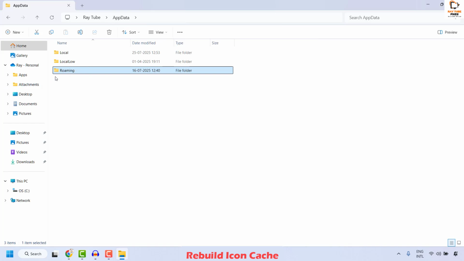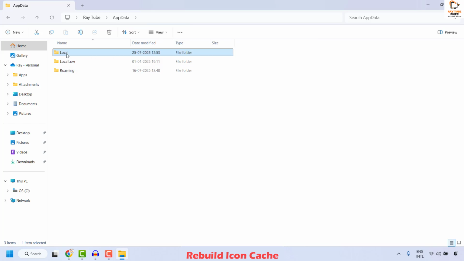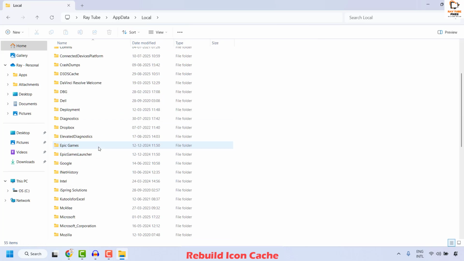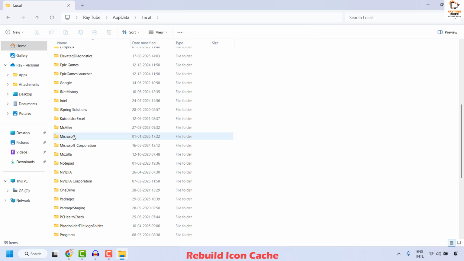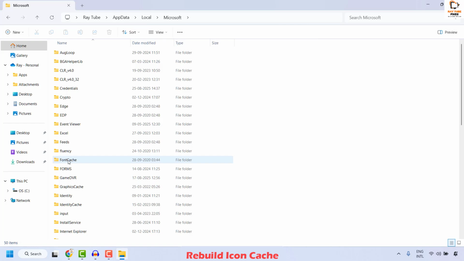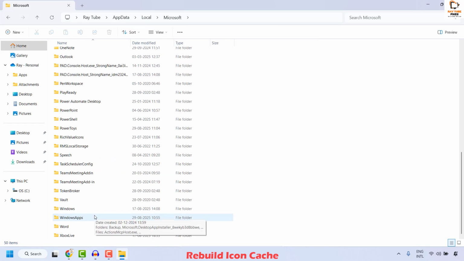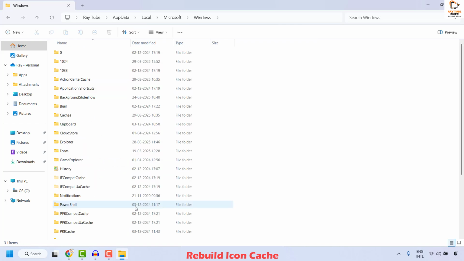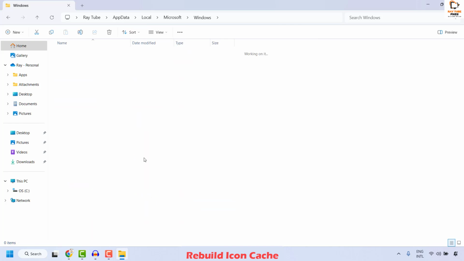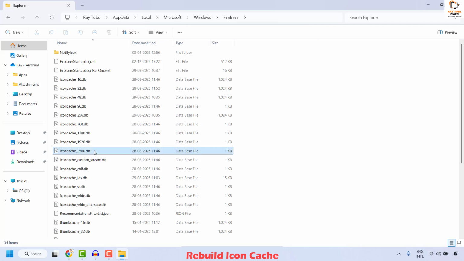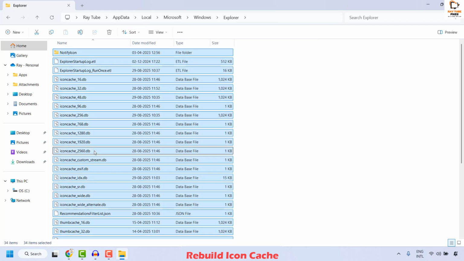And from here you may go ahead and click on Local. Under Local you will have to locate the Microsoft folder. Click on the Microsoft folder. Under Microsoft, locate Windows. It would be in alphabetical order. Locate Windows, double click on it to open the Windows folder. Under Windows you will have to locate Explorer. Open Explorer. You will have to select all the files which are listed here. You can do a Control A and that should select everything, and then do a delete.